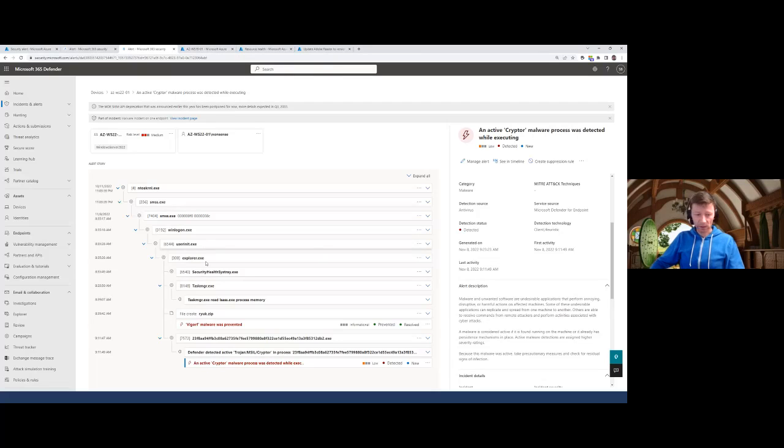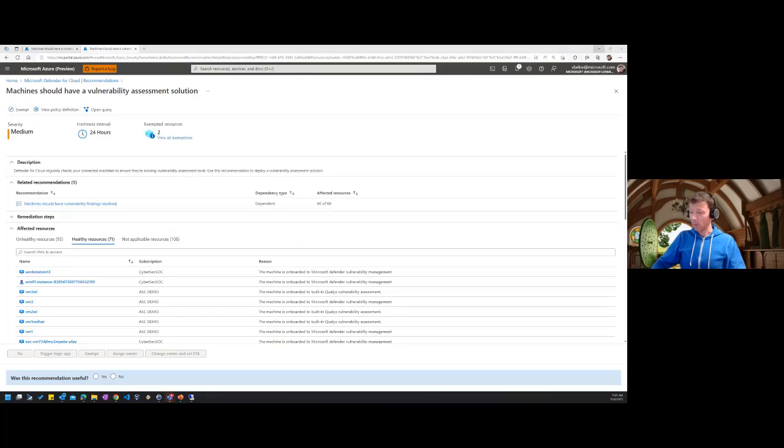Another thing, the next thing actually, that I wanted to show is the vulnerability assessment. Like I mentioned, you can choose between Qualys and Microsoft vulnerability assessment, and you can actually have both in the same subscription. So it's whatever works for you better. You can see in my environment, I have one machine where I have Qualys doing the vulnerability assessment, and I have another machine with Microsoft Defender vulnerability management.